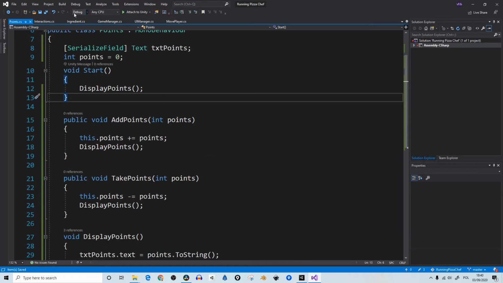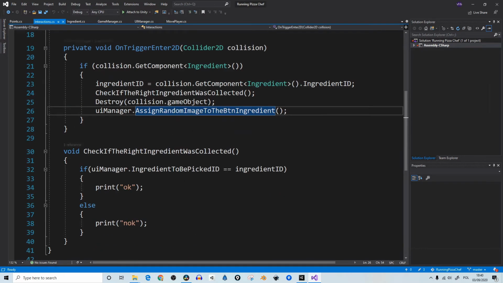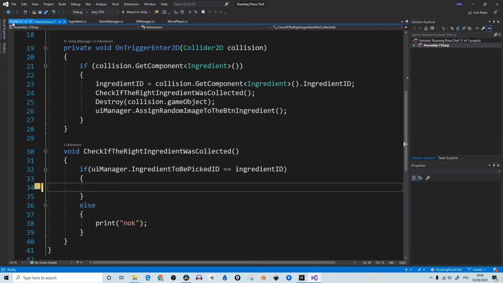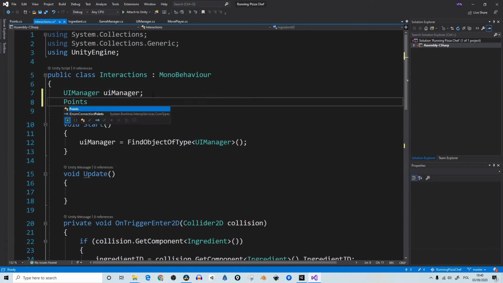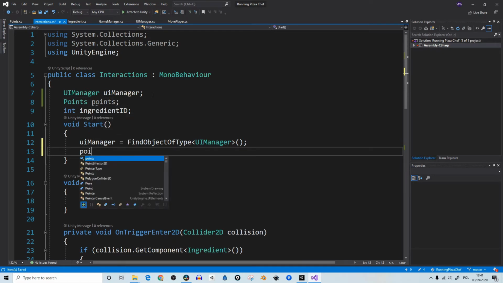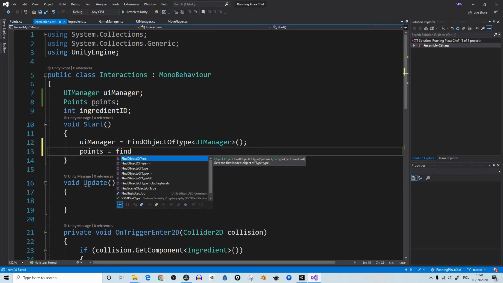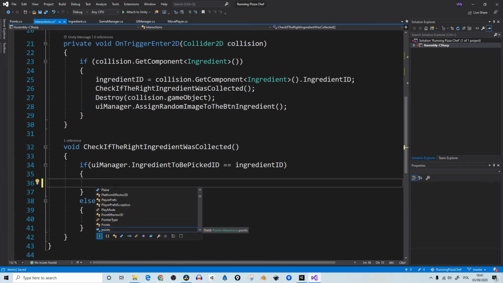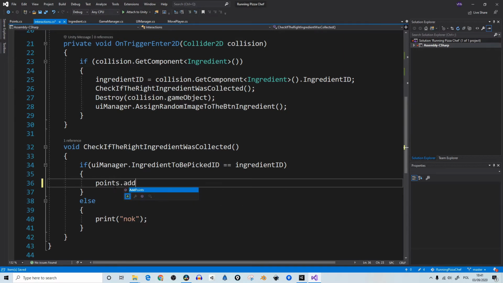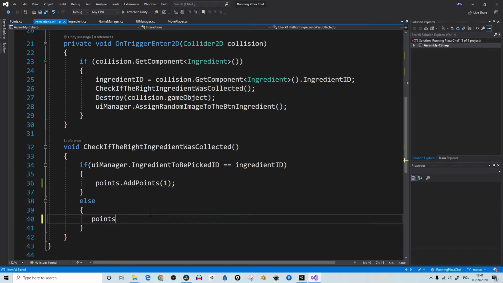And now let's go back to interactions, and here if we collect the right item, we don't want to print OK anymore. We want to get into the points, so we need to make a reference first. Points, and now points. Here we are going to make this reference, find object of type. Once we've got it, we can type points, and we can call add points. And how many points we want to add? Just one for now. If we don't collect the right item, we want to take the point, so take points, and we want to take 2 points.